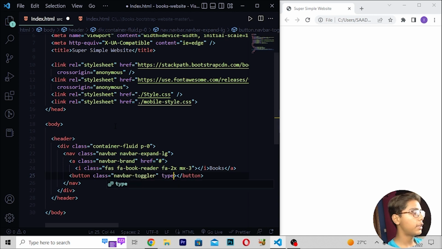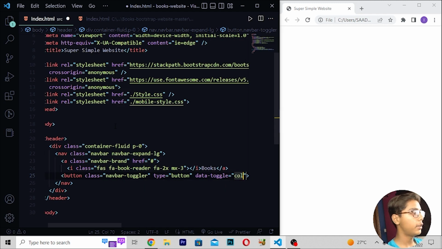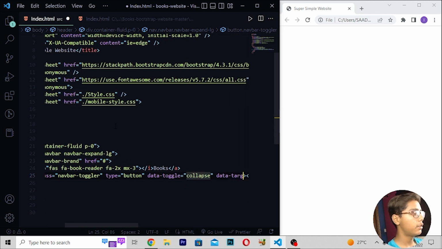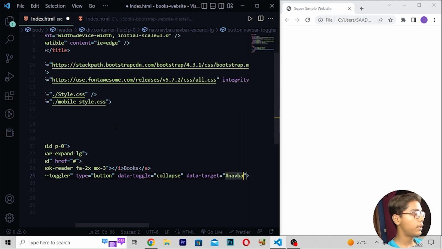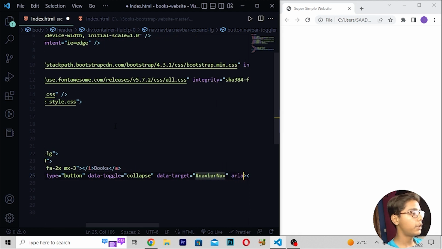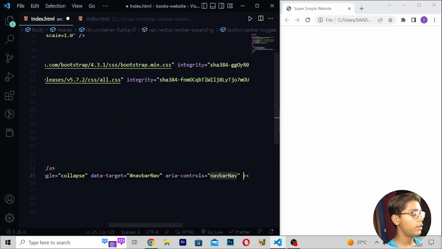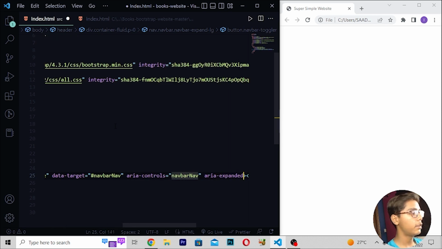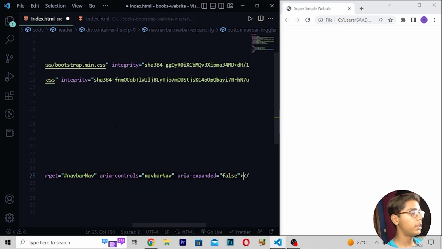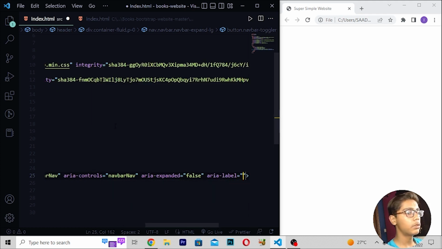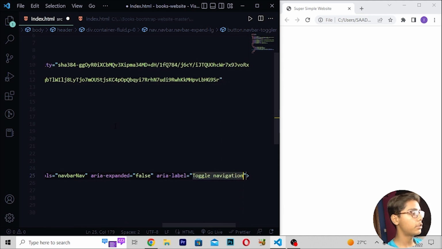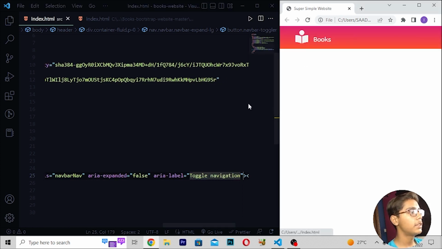Then I will be writing here type is equal to button. So here I will be now writing this. Then you have to write here data toggle, and then here I will be writing collapse. Then right here data target is equal to navbar nav. Then move forward, right here aria controls is equal to navbar nav. Then right here aria expanded is equal to false. Then when you've written this, here I will be now writing aria label is equal to toggle navigation. Save this, then reload. So you can see we are getting all this thing.